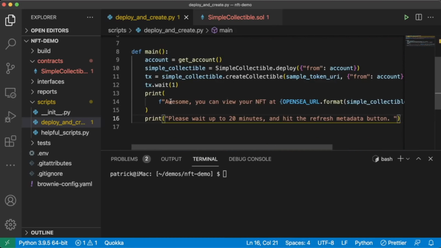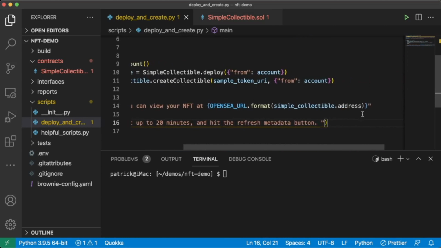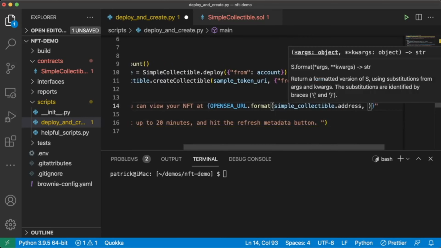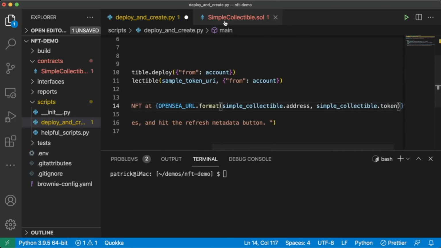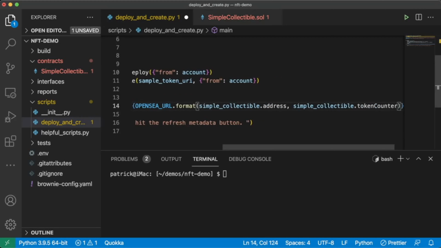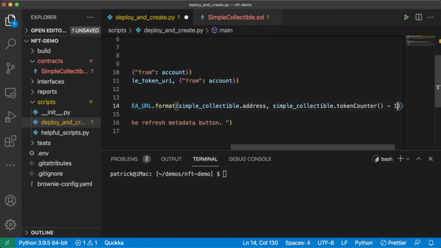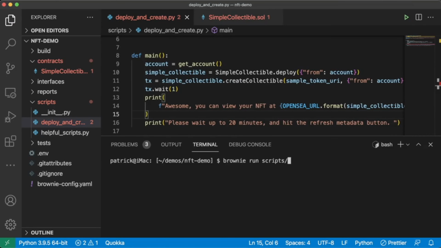So in our print line, "Awesome, you can view your NFT at" OpenSea.format, simple_collectible.address, comma, and we do simple_collectible.tokenCounter minus 1 for the most recently deployed one. And then we'll run this now. brownie run scripts/deploy_and_create.py --network rinkeby.